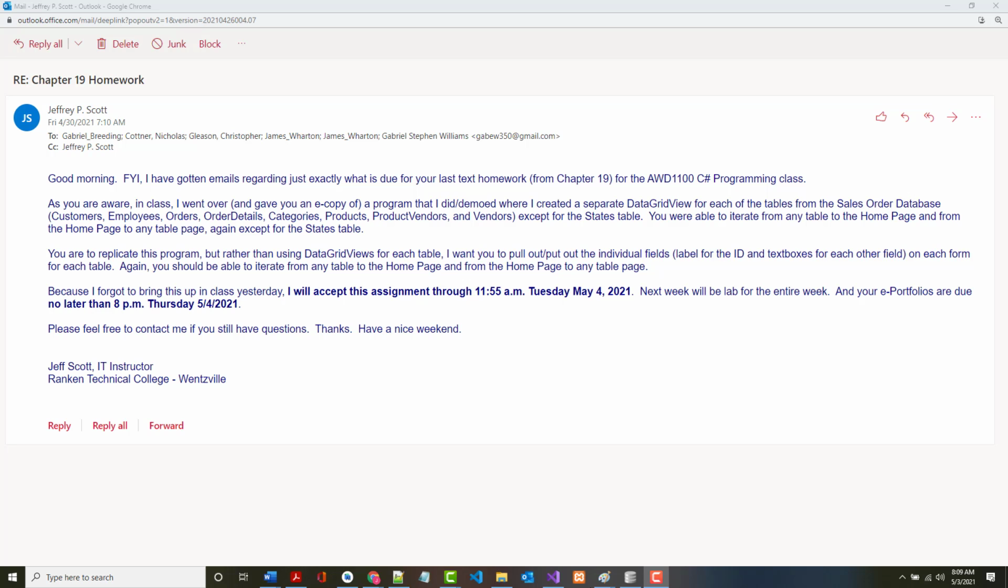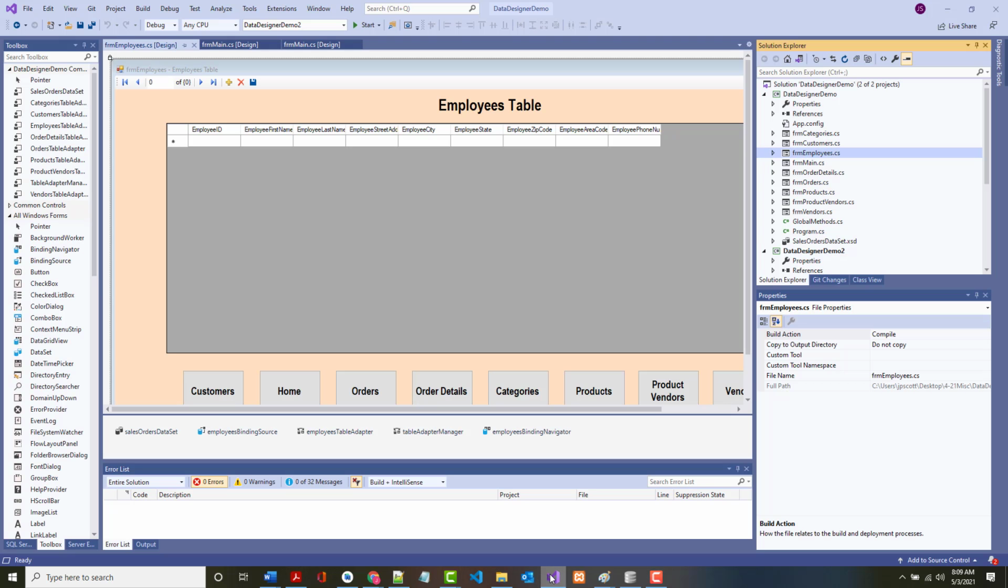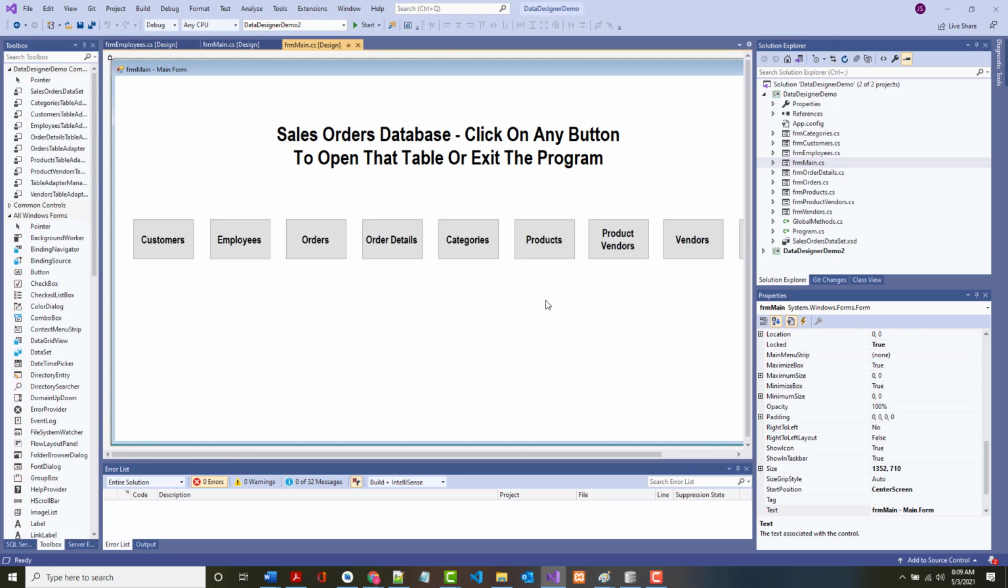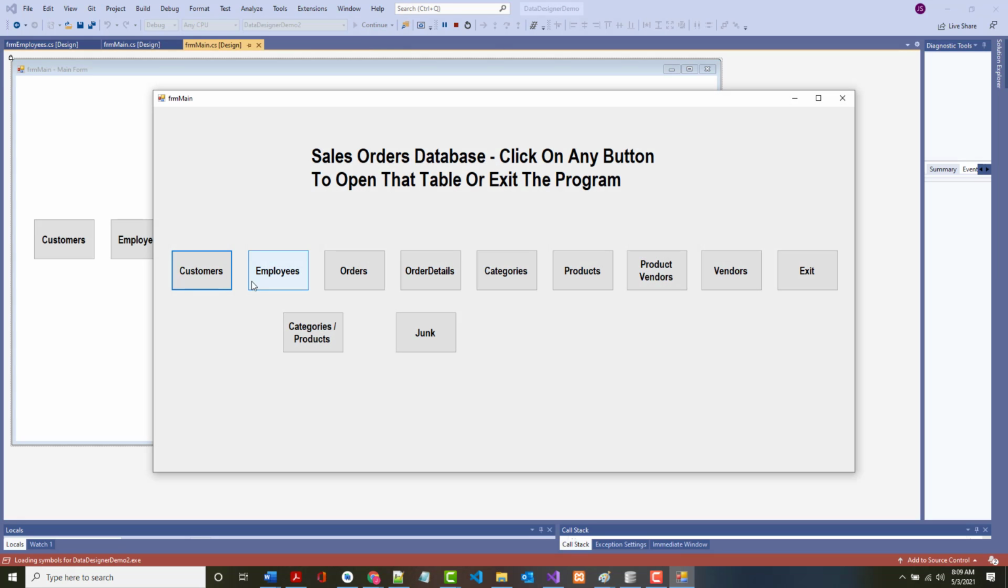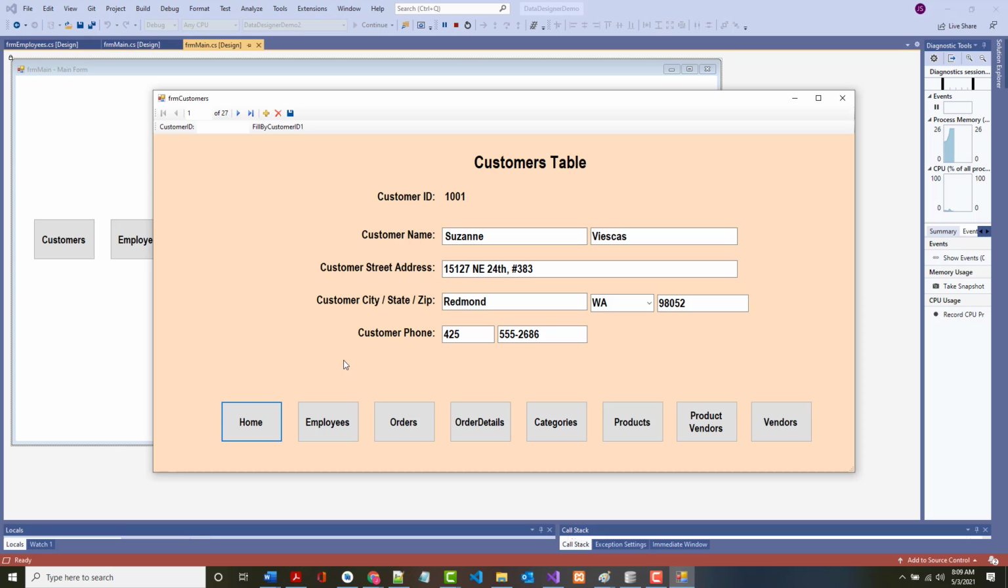All right. So, as you are aware in class, I gave you a copy of an original program. The one we did originally had all of the data grid views. I gave you that. Then I asked you to go back in and redo this, but I didn't want it done with data grid views. I wanted you to pull the individual fields in, so it would look like this, and you could go from table to table. Does that make sense to everyone?